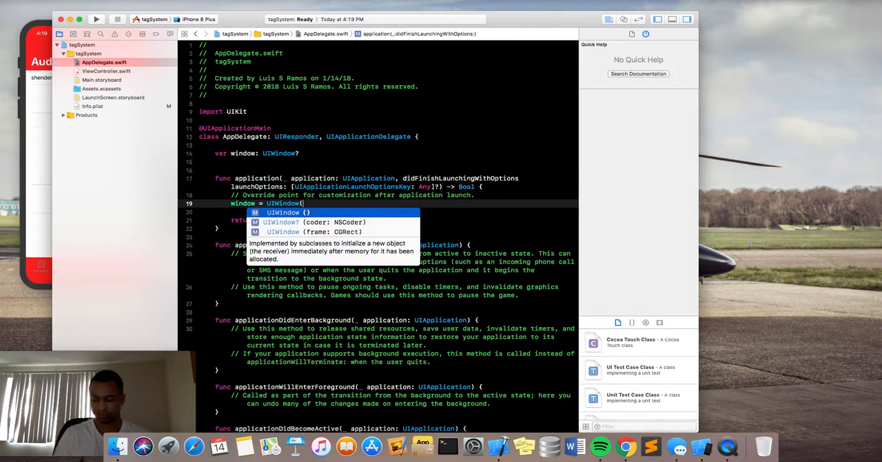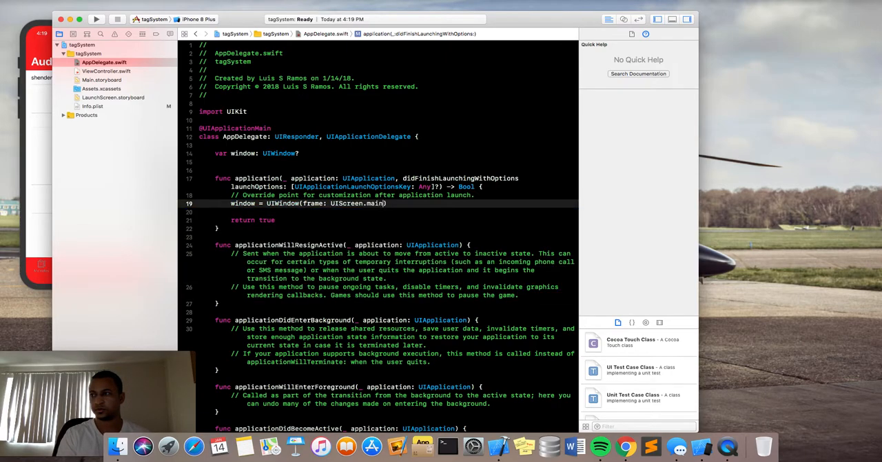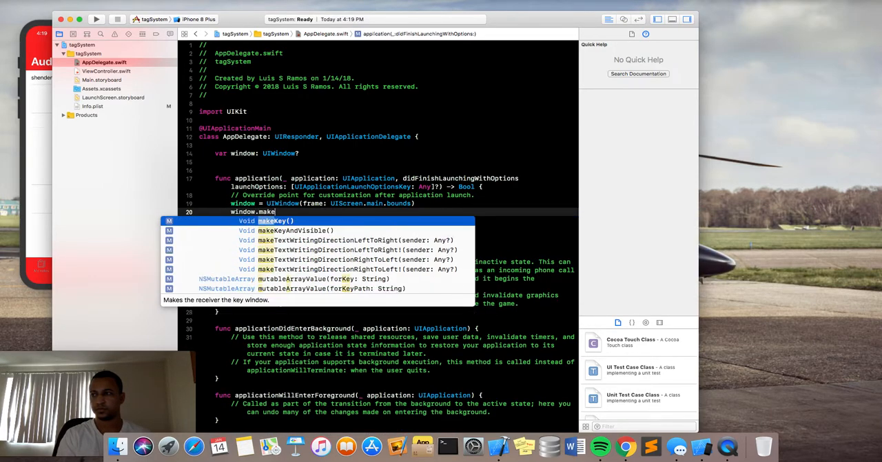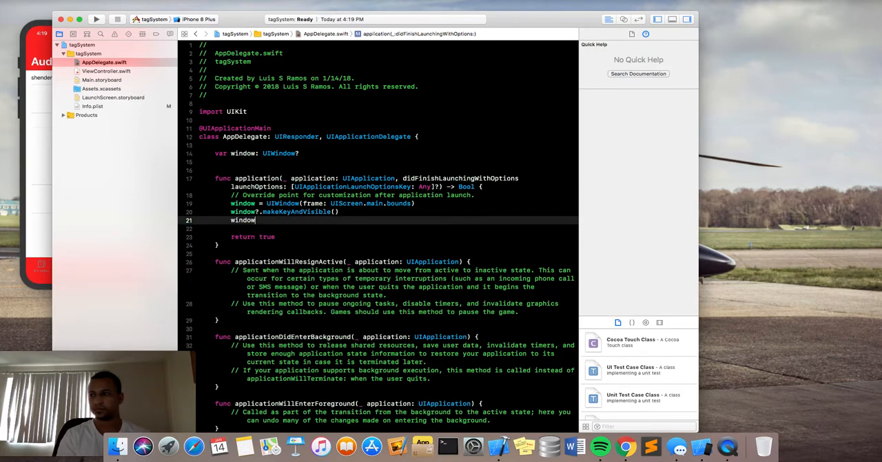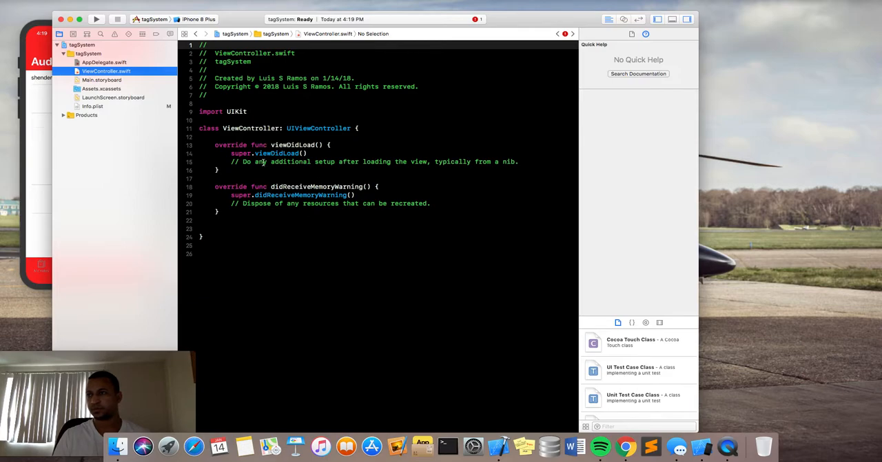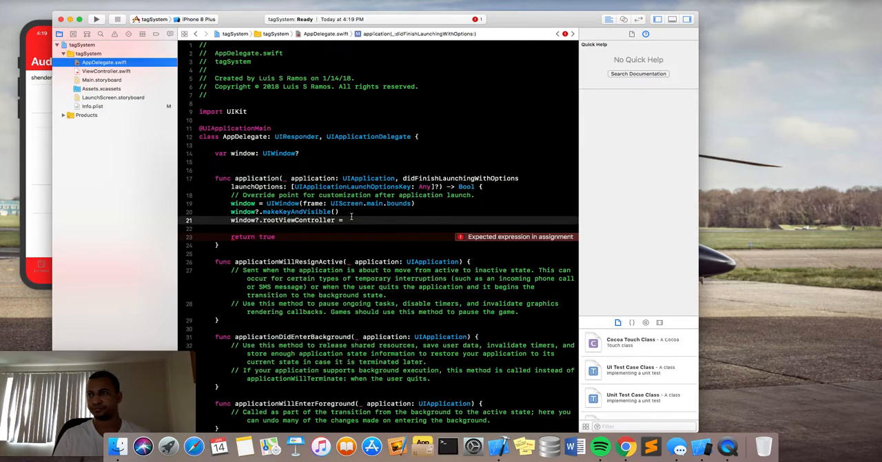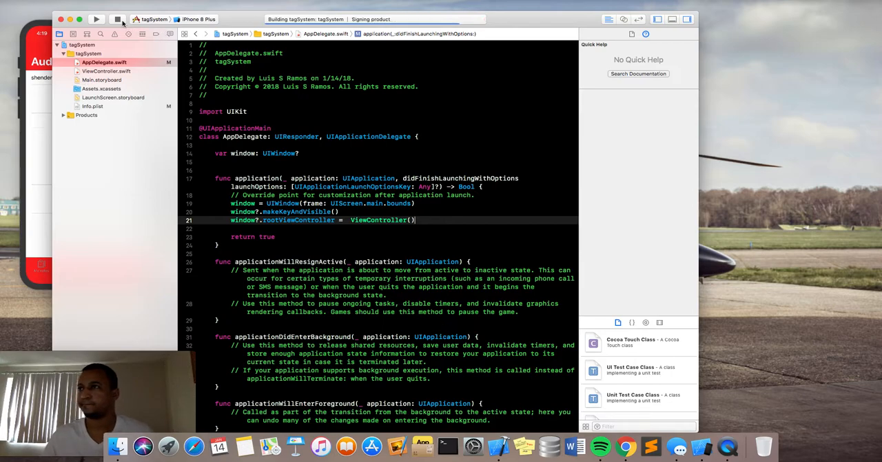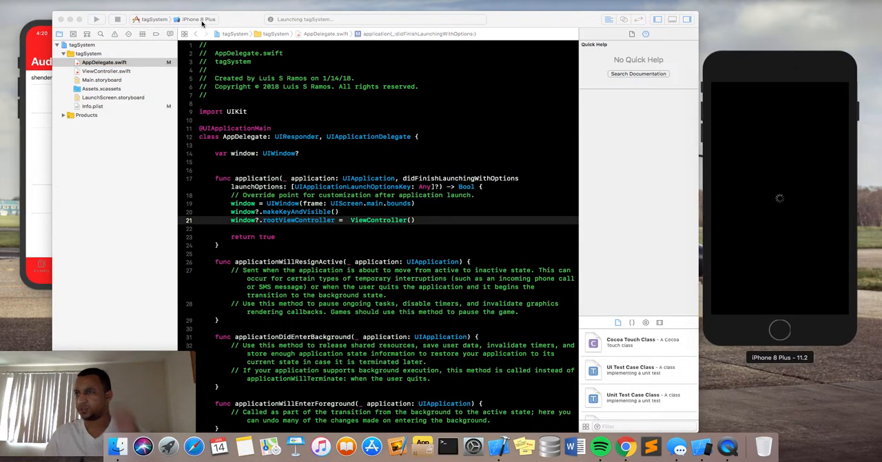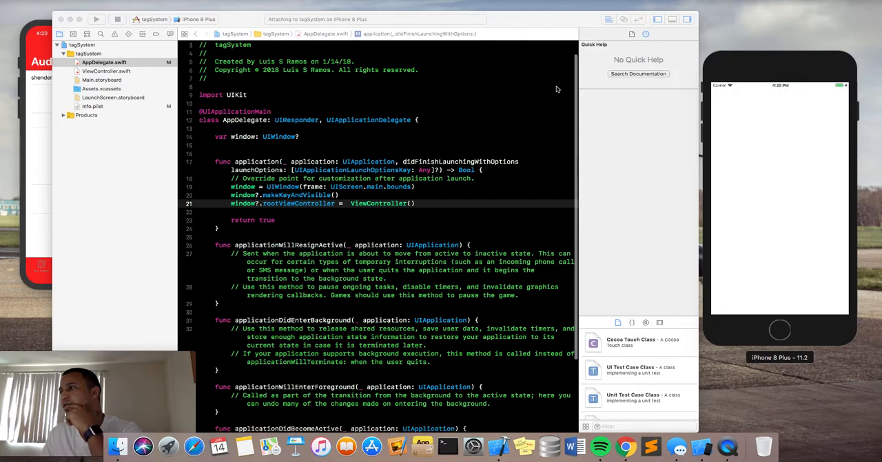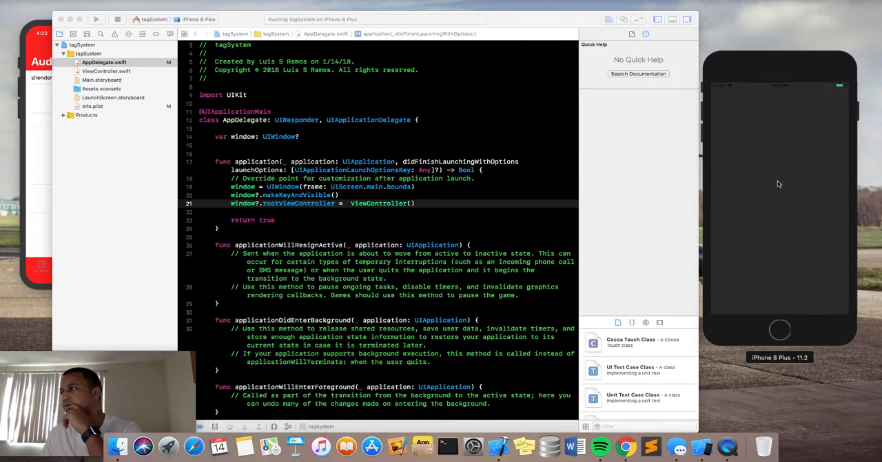Window. Make the window visible, and then you can say window dot root view controller equals this view controller right here. You can copy the name and paste it here. And if you run it, it's going to give me this because I didn't choose the new iPhone X. So let's turn it on, it's loading. There we go, and we get a black screen.